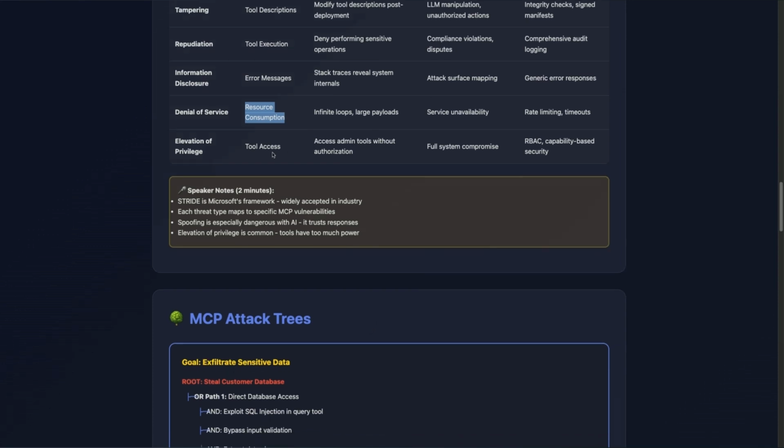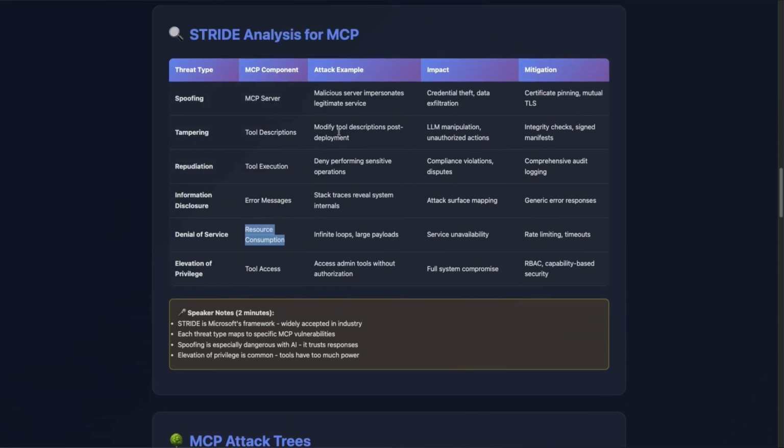And elevation of privilege, trying to invoke the tools that you do not have access to, or prompting in such a way to bypass or jailbreak the prompts to act as an admin, or anything that you're constrained to do but you're able to do it. That will stand for elevation of privilege. This is how you can map the component versus the threat type and align it to STRIDE.